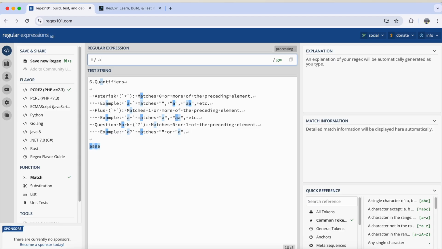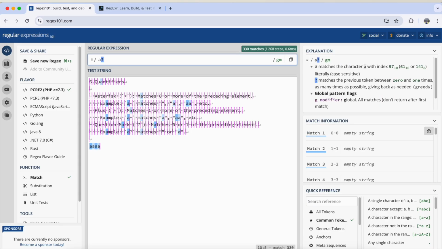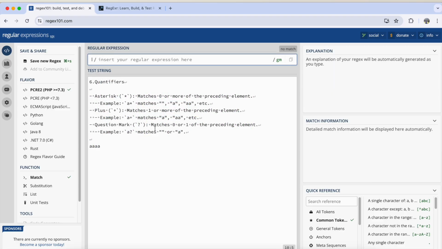A question mark means again 0 or 1 occurrence. It is matching with even 0 occurrence as well. Here question mark matches 0 or 1 of the preceding element. Example, A question mark matches with blank as well, matching with A as well, right? A plus matches with A and so on, one or more occurrence of A. And here star matches with 0 or more occurrence of the preceding element. It matches with a blank, it matches with A, it matches with AA, etc. So these are called quantifiers.